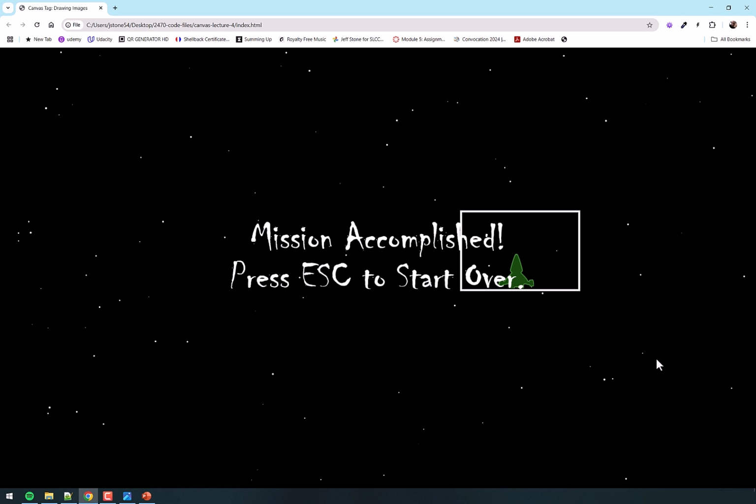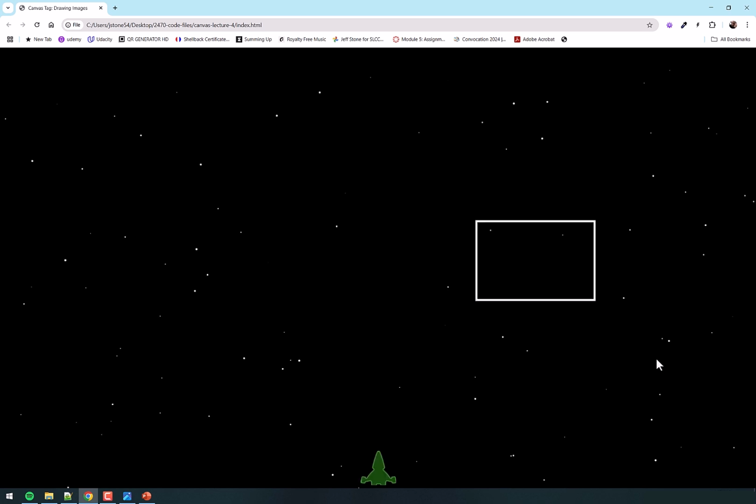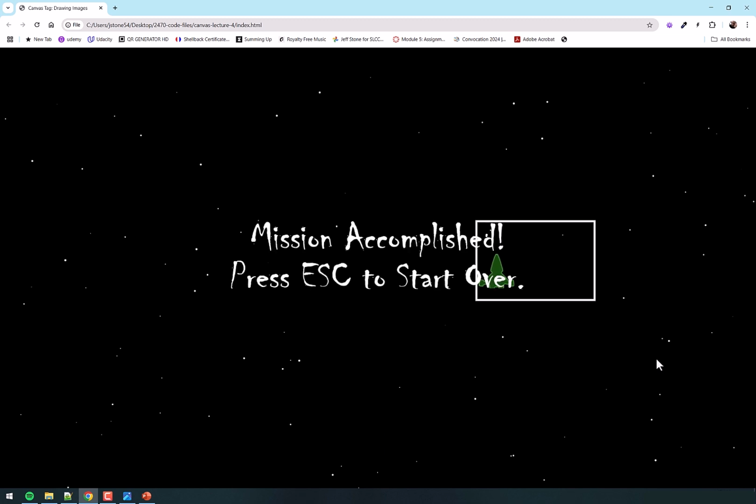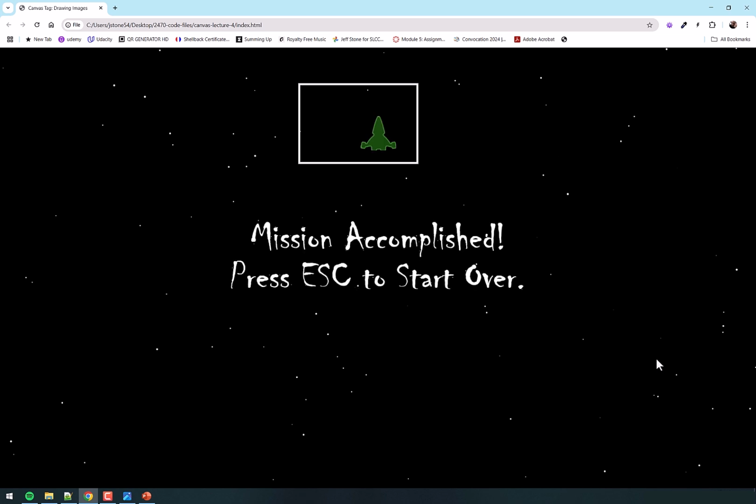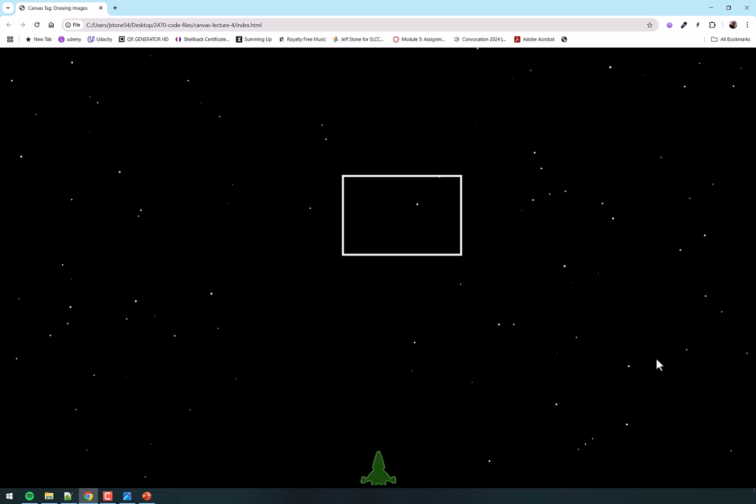If I push the arrow keys now, it doesn't work anymore. But I push escape, it resets everything, puts the home base in a new spot, and I can cruise in there, and there we go. Mission accomplished, press escape, start over. Now it's way at the top, and I'm free. The moment I get in there, it actually stops and kills all the keys except for the escape key. That's it. That's what we're going to be building over the next little while in this lecture.